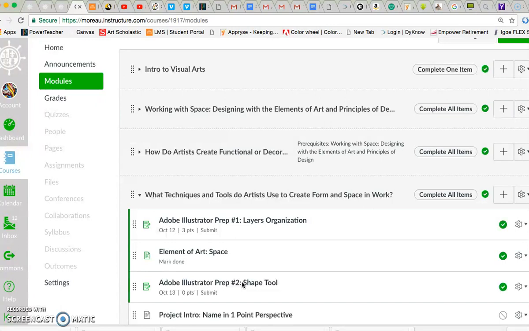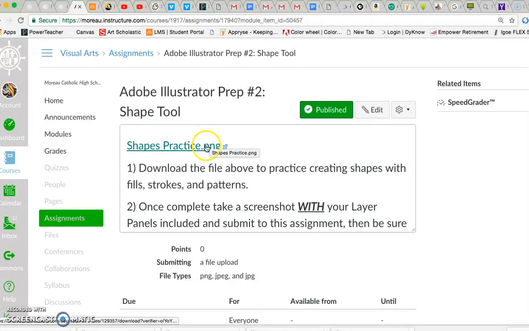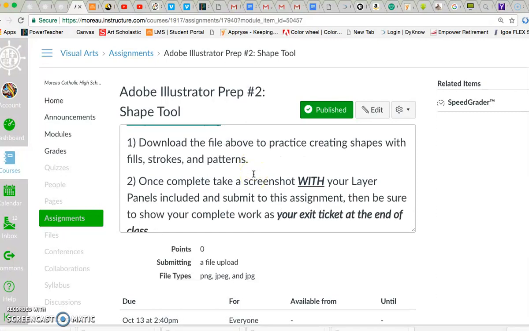So we're working on Adobe Illustrator Prep number 2. So you're going to click to open that. You will click to download this. You're going to be keeping in mind that you're going to turn this in by the end of today as your exit ticket to be done with class.